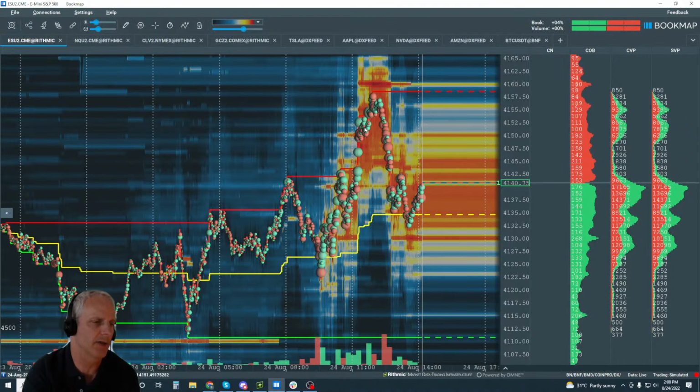Nice day to the upside here. Hope you guys caught that. We kind of were looking for a bounce around this level. Anyway, very simple, very straightforward here.